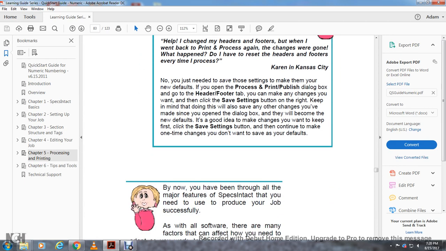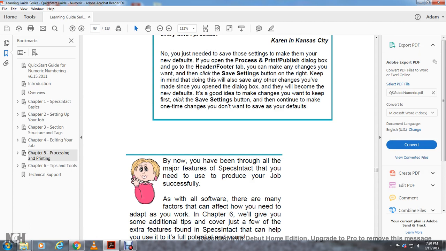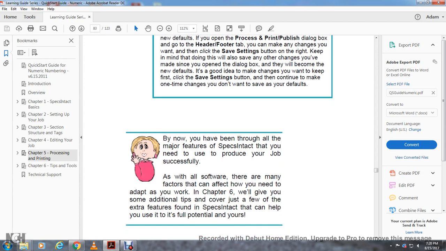By now you've been through all the major features of SpecsIntact you need to use to produce your job successfully. As with all software, there are many factors that can affect how you need to adapt it to your work. Chapter 6 will give you some additional tips and cover a few extra features found in SpecsIntact that can help you use it to its fullest potential.